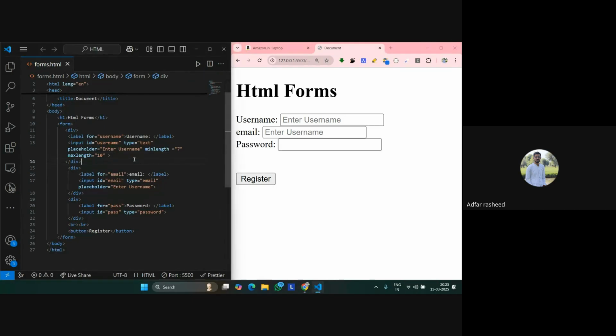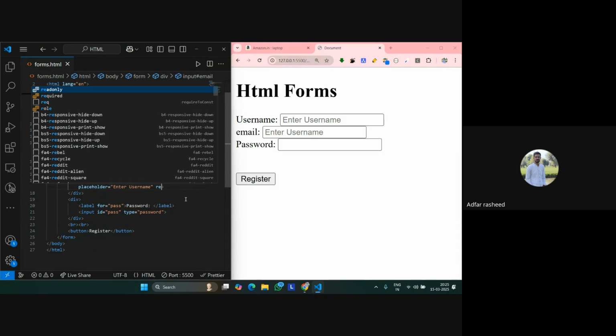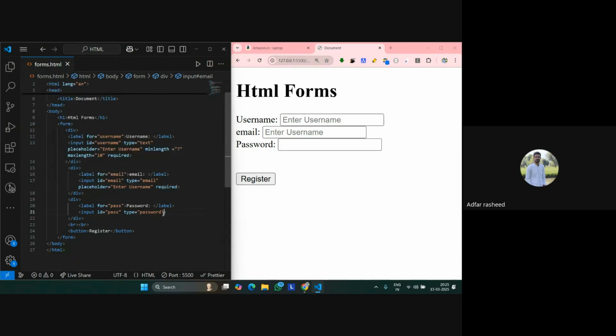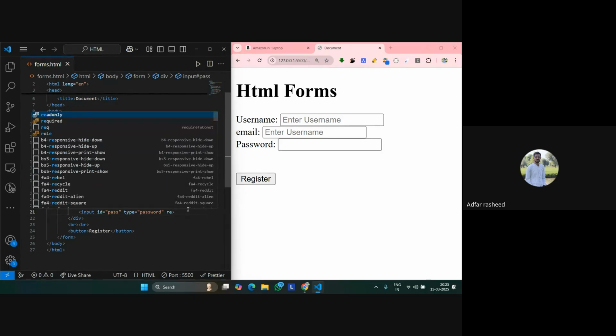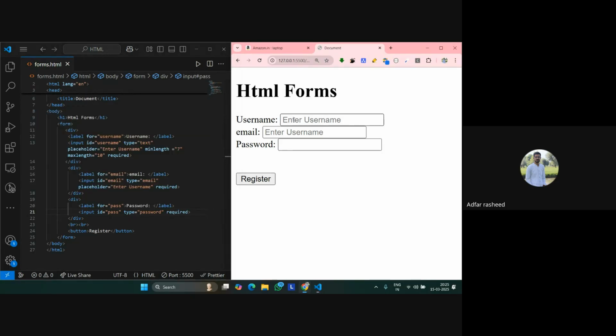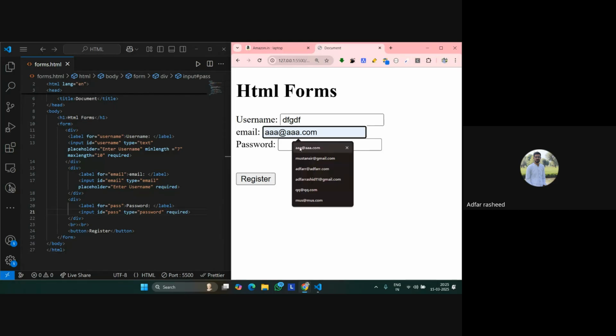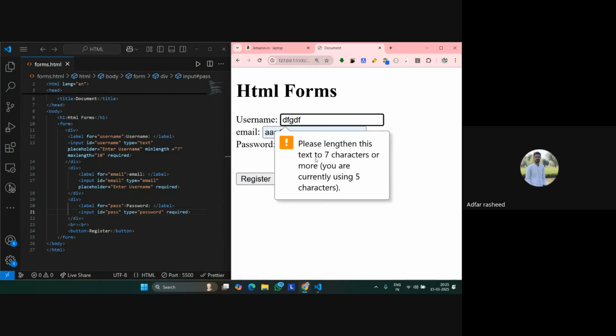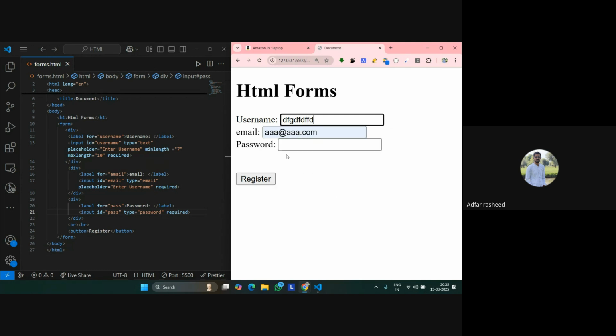But when I add required over there, it means this input field has to be typed by the user in order to register in this particular form. So we have the required attribute, a very important attribute which you might see a lot of times. Now if I type some username, type some email, and click on this, it says please, first of all, 7 letters. So let me add 7 letters. Now it says please fill out this field.